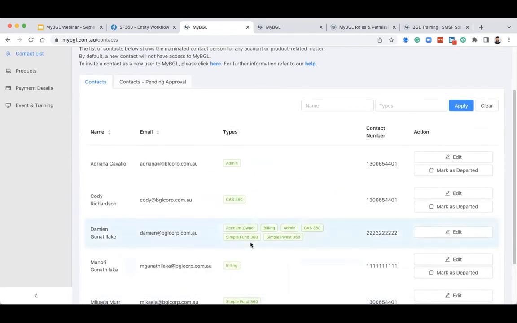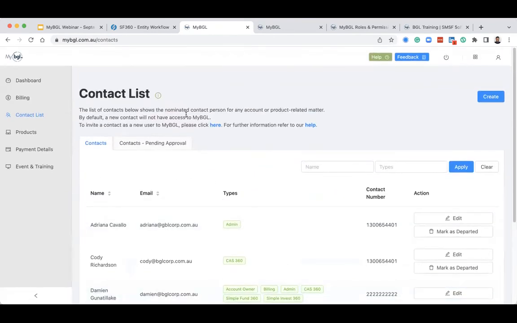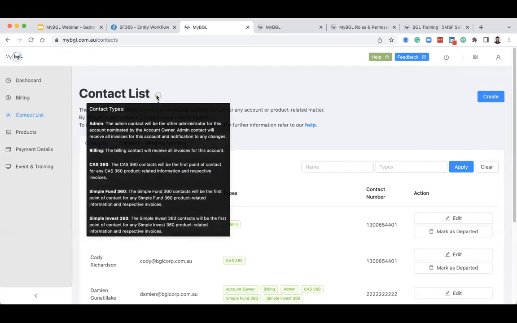Now, I'm going to go through the structure that I have set up, but to determine what each of the contact types are, I can hover over this little green eye icon to see what they all mean. So we're just going to touch on what each of these contact types mean and what they do. Now, with the admin contact type, as we can see here on the screen as well, this person or multiple people that have admin access will have similar access to the account owner, but it's considered more of a 2IC, I guess, in some aspects, and they will receive all BGL invoices.